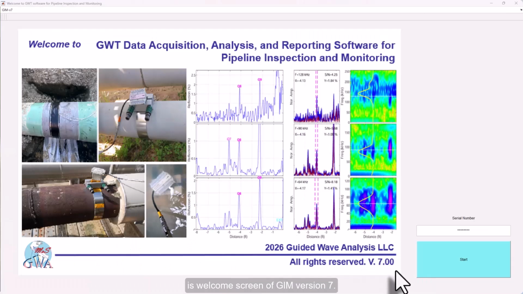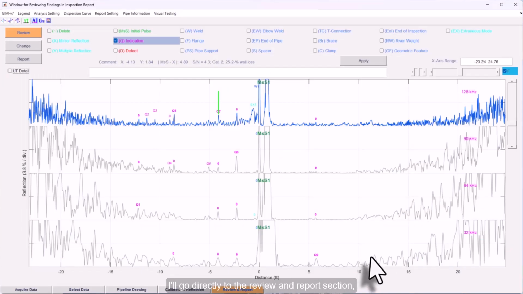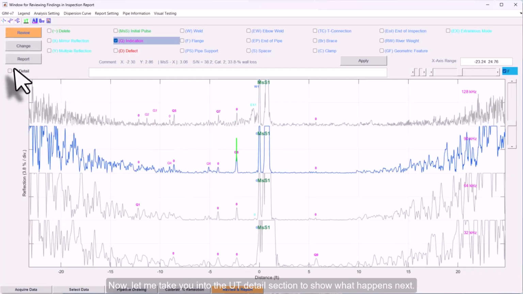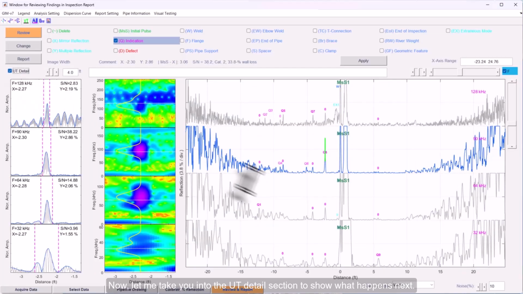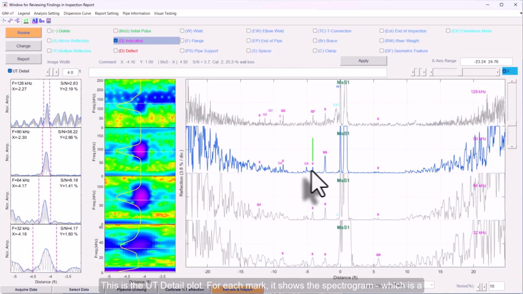This is the welcome screen of GIM version 7. I'll go directly to the review and report section, which is where the new UT detail features live. Now, let me take you into the UT detail section to show what happens next. This is the UT detail plot.